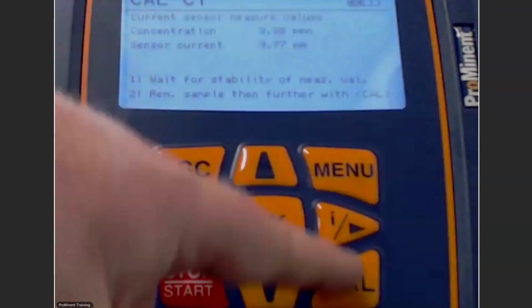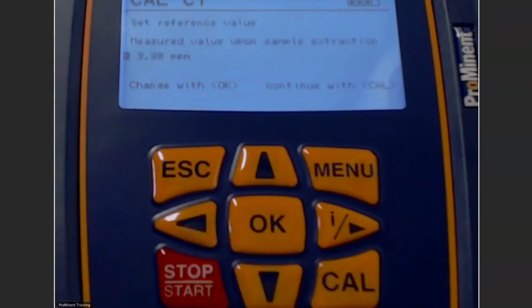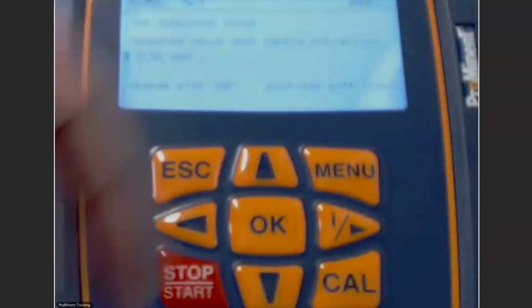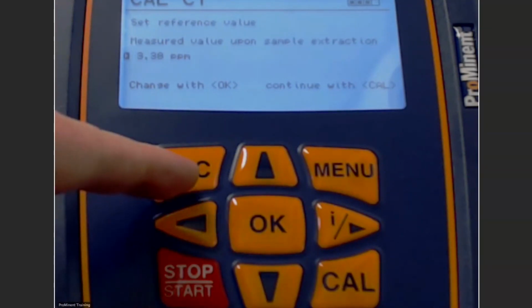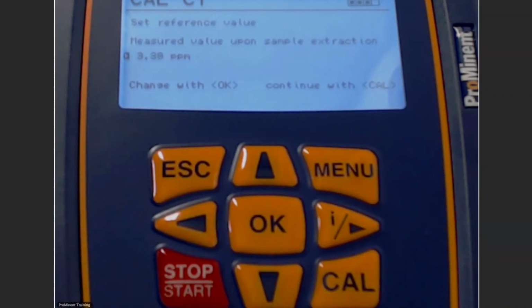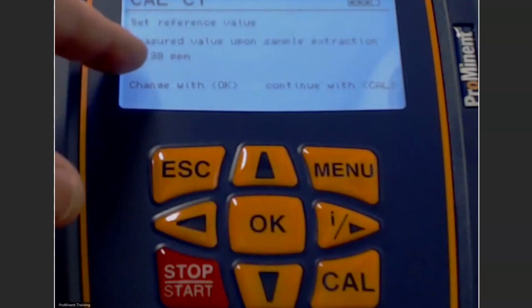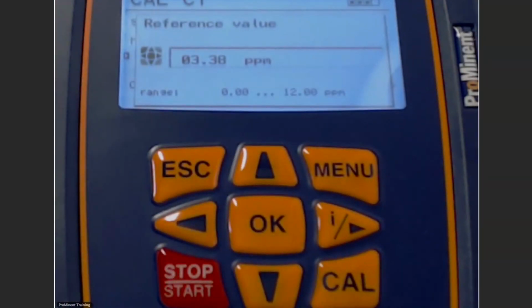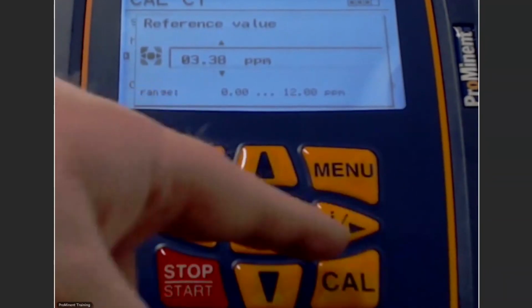So my reading is very stable because I'm using my simulator right now. I press my calibration button, and it says measured value upon sample extraction. What am I actually measuring in my DPD tester? So I use my DT colorimetric test kit to come up with a number, and I want to match that now. With my cursor next to that number, I can click OK, and I can move across and change any one of those digits.